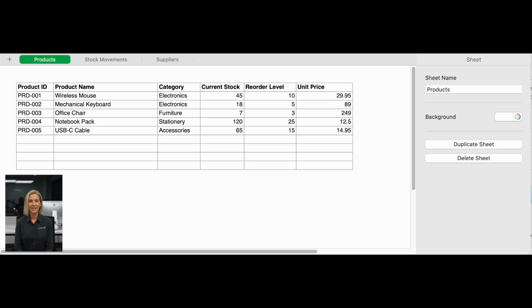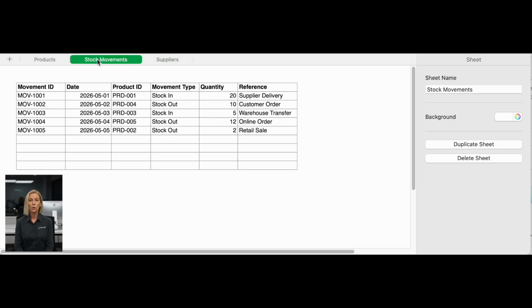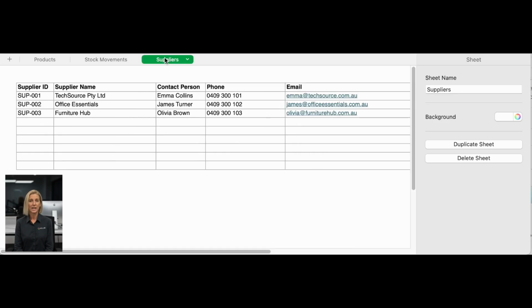As you can see, we're starting with a simple Excel file containing 3 worksheets. The first worksheet, Products, contains our inventory, including the current stock level, reorder point, and unit price for each product. The Stock Movements worksheet tracks all inventory activity over time, recording stock entering or leaving the business through deliveries, sales, and transfers. Lastly, the Suppliers worksheet contains the supplier and vendor information associated with the inventory system, allowing products to be linked to the business that provide them.